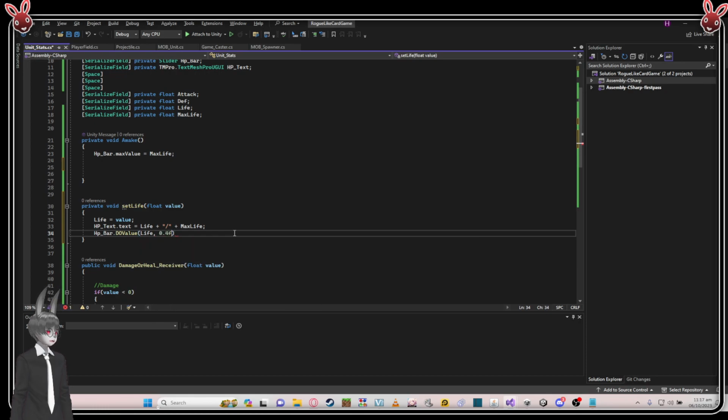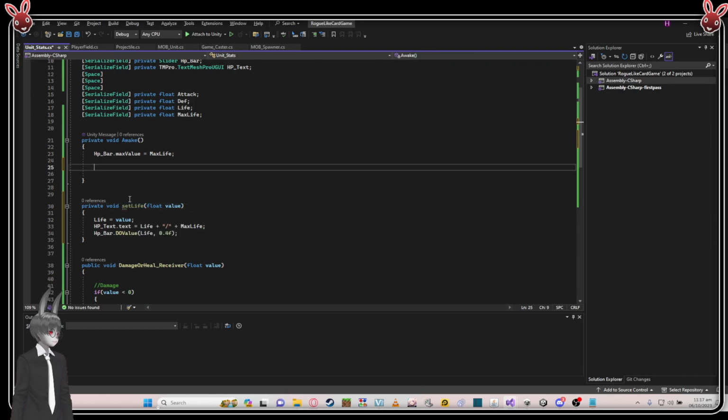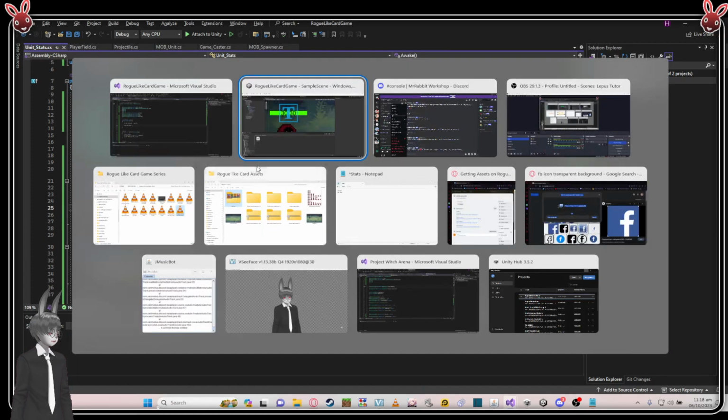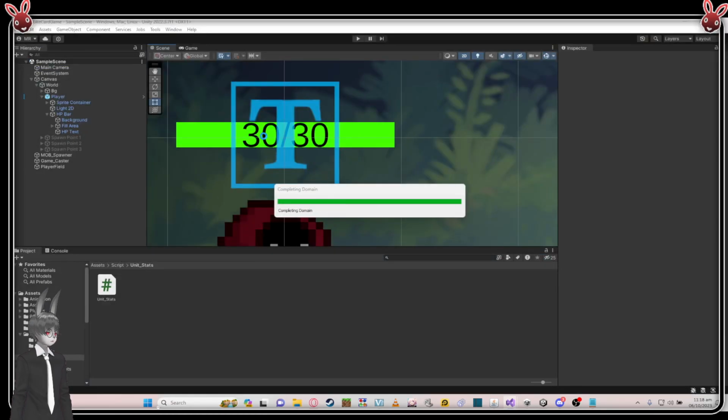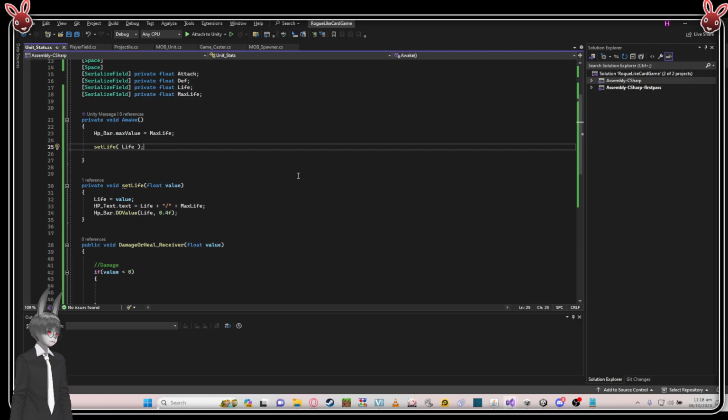0.4, float. That's fine. Yeah. And also we need to use it there. So set this one, copy this, and then just put life here. That's fine. Later on we're going to change that when we put in the scriptable object, but for now, that's going to be it.